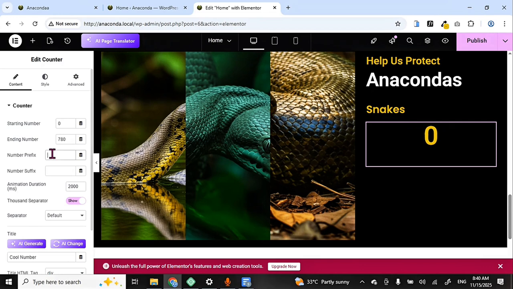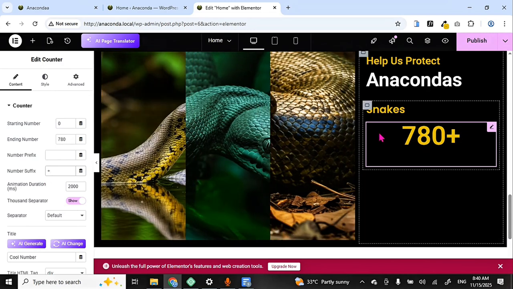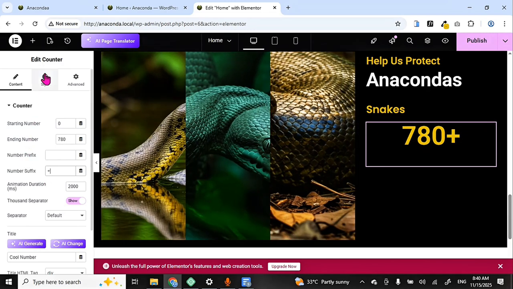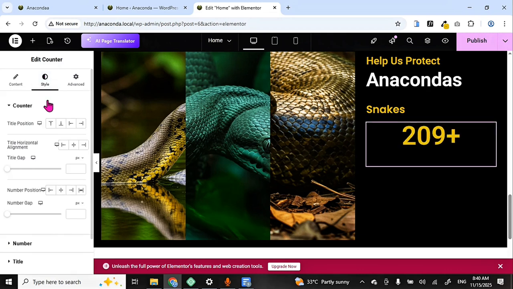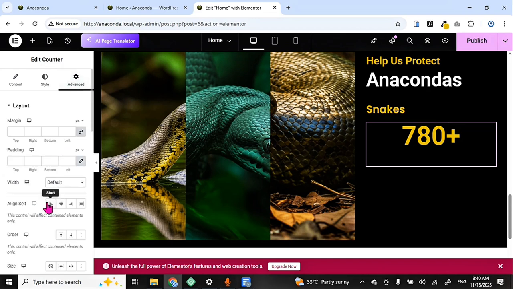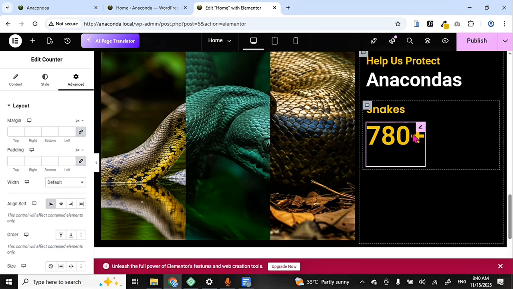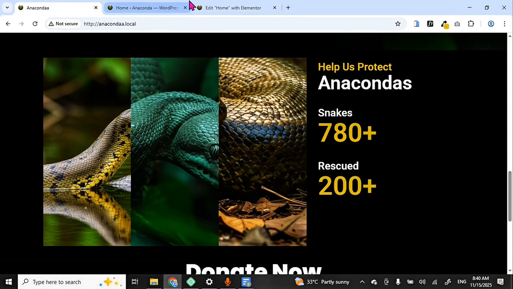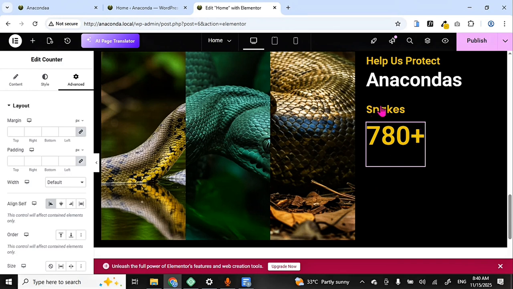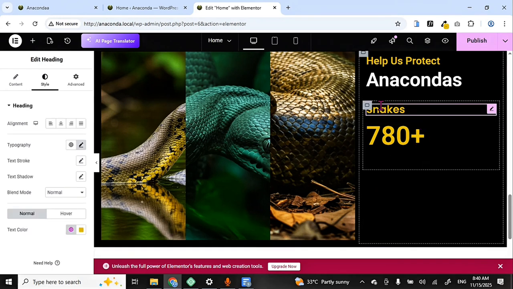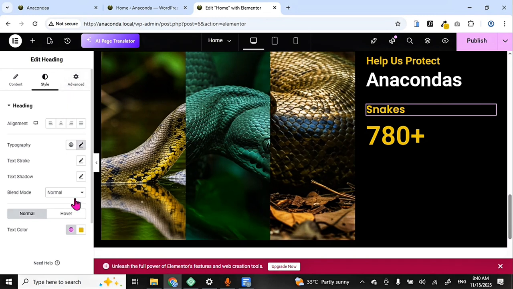Okay, the surface. All right, so this is what we have right now, but we want it to be at the left. So just come over here, come to style, and okay, so just come to advanced. Okay, start. All right, so this is what we have right now. Okay, so let us change this text. Let's change it to white.